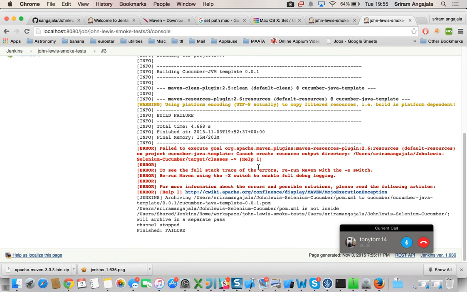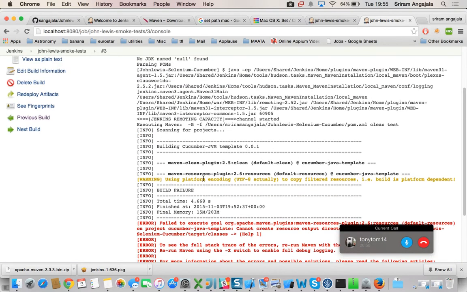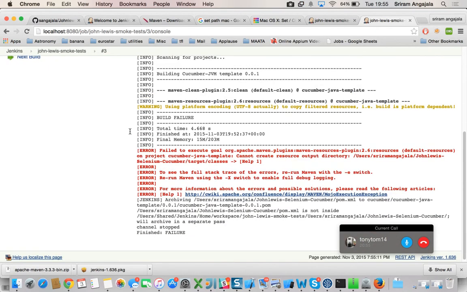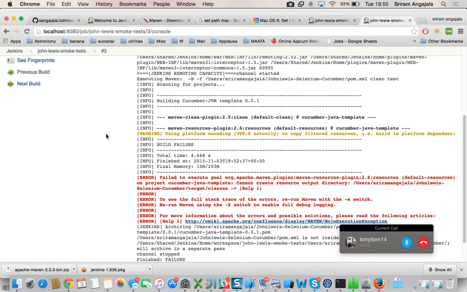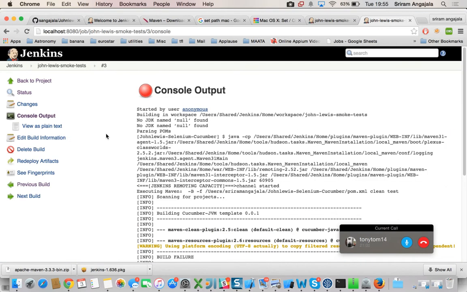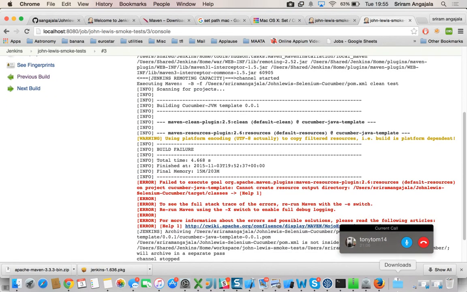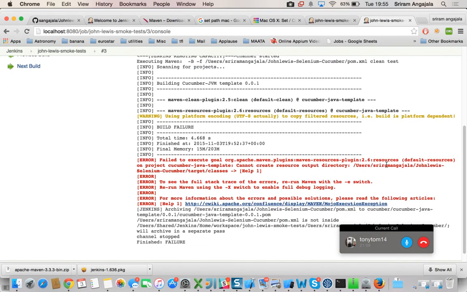Cannot create, cannot click on stop. Okay, so it's not able to create. There are some permission problems actually. It is not able to create that thing. Why is it happening? Because we don't have permission, because it is in the Sri Ramangala folder. Okay, that's fine.